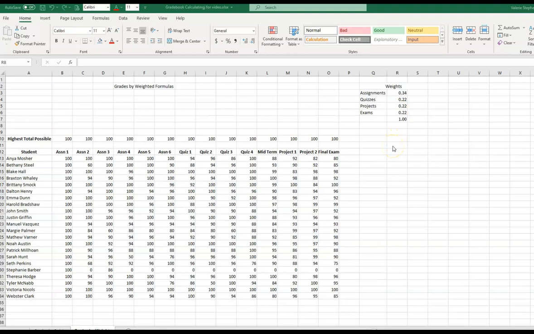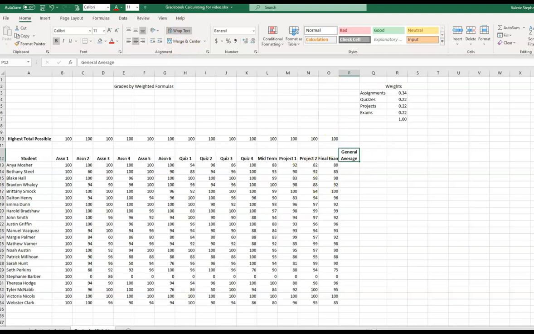Now let's see what the difference is between a general average and a weighted average. Let's look at what the students' averages are if they were general and put those in the P column. First, we're going to label general average, and instead of widening the column, let's wrap the text. We'll select the general average cell, and on the home ribbon in the alignment group, we'll select wrap text. It widens the row height and separates the words.